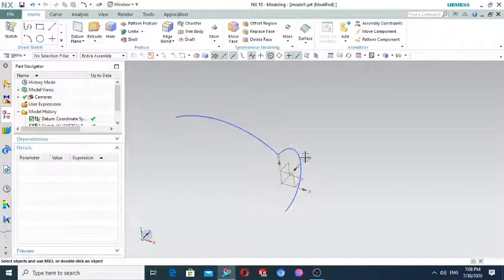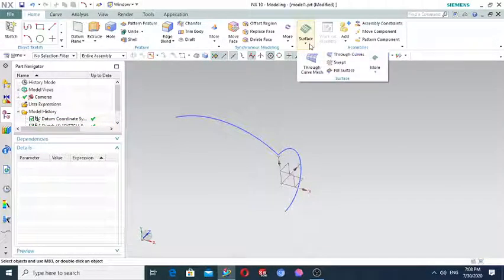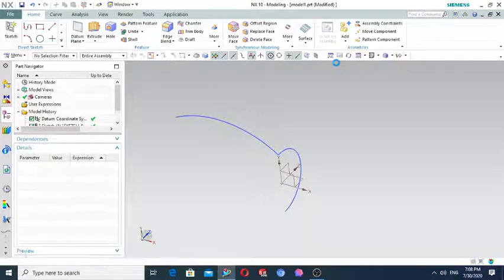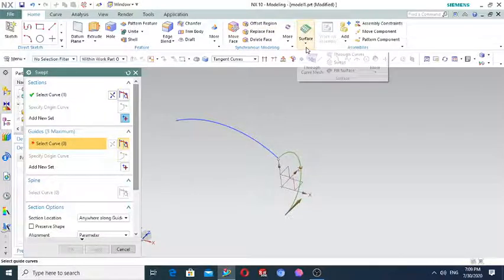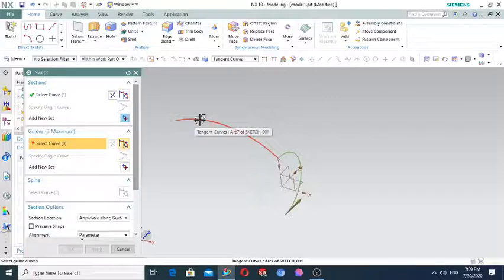This kind of shape will be guided along this shape. Let's see in the swept. You see in the sections that you have to select this curve, and if you have more sections, you will add a new set. But in this case, I have only one section in the guide curve. You have to use only maximum 3 guide curves. It is the difference. The swept, we will see it later, and through the curve. So as a guide curve, we will use in this case this curve.